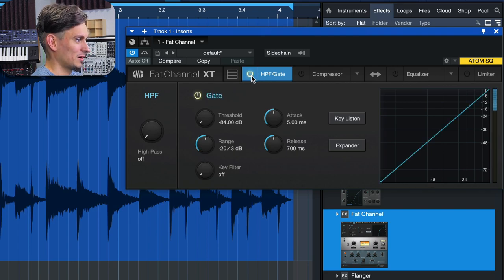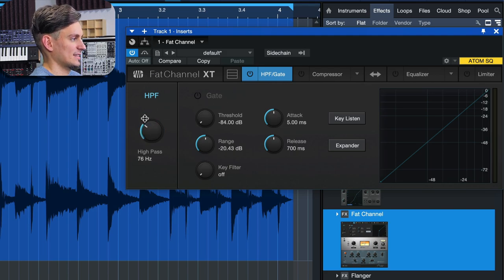Click here on the power button to engage both, or if you just need the high pass, that's actually always active, which can act as a low cut to get rid of some of the sub bass of your signal for further processing. Turn this knob all the way counterclockwise to the left to just disable the high pass.